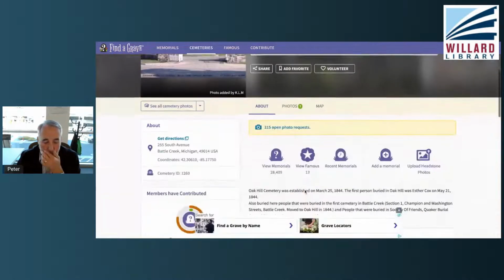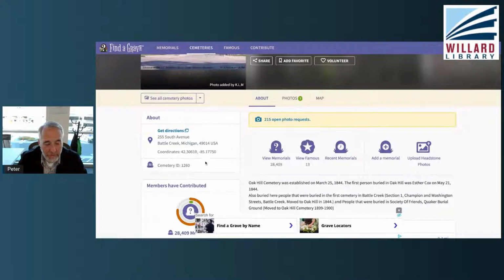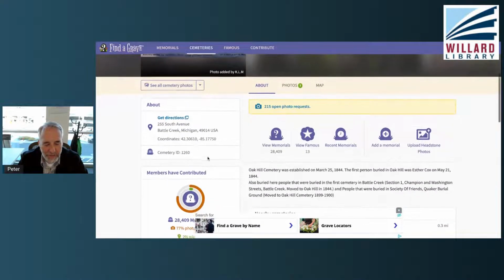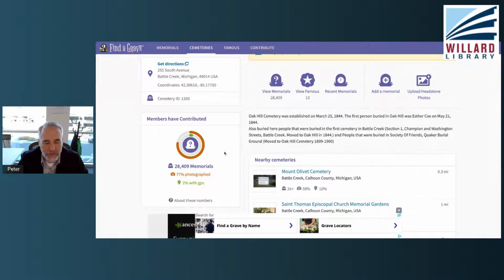Let's see. Then you can see some of the information about the cemetery. Directions, you can get directions. If you click that, it'll open a Google map and sort of give you directions to it. You can see the address, you can see the ID that we have for it. This little piece just sort of tells you how complete the information about it is. So you can see that we have 228,000 memorials, of which 77% are photographed. That's that sort of orangish, brownish bar. And then only 2% of them have GPS.